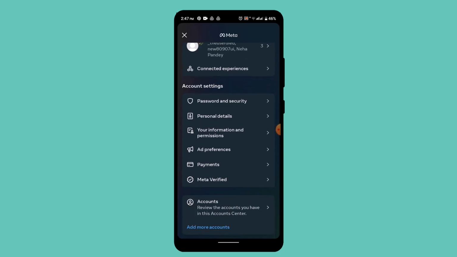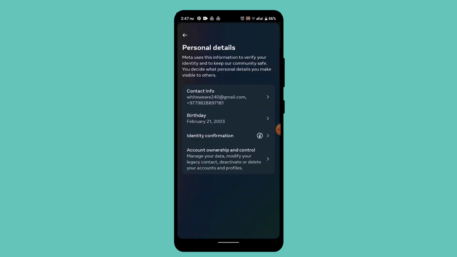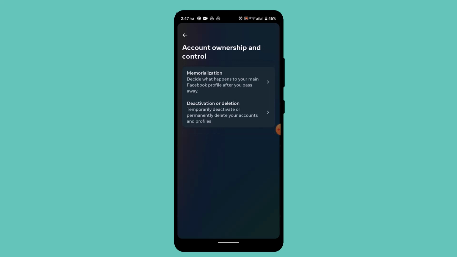Scroll down a bit, head over to the section of account settings. Under it, click on personal details. Once you tap on personal details, go ahead and tap on account ownership and control. Over here you'll be able to see two different options such as memorialization or deactivation or deletion.